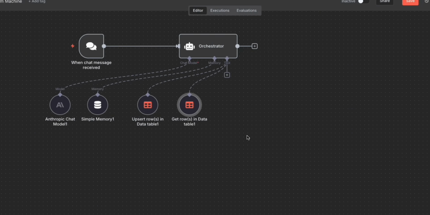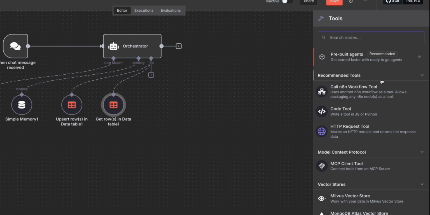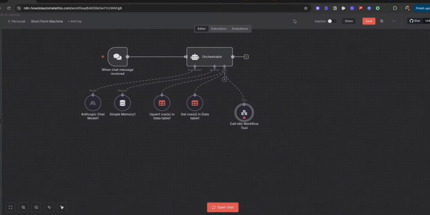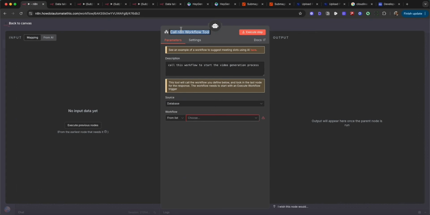Next, we're going to need to execute 3 sub-workflows. So we're going to add 3 sub-workflow tools, and then I'll show you how to build them out. Click on tools again, and this time use the call N8N workflow tool. Give it a description. Call this workflow to start the video generation process. Leave the workflow blank for now because we haven't built it. And let's rename this to start video generation.